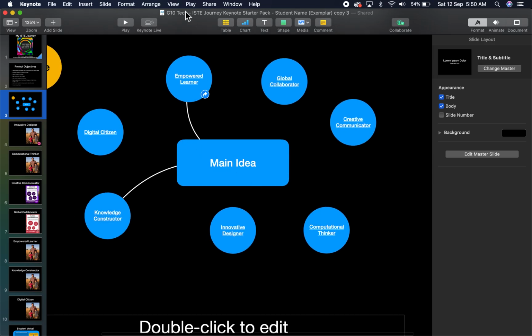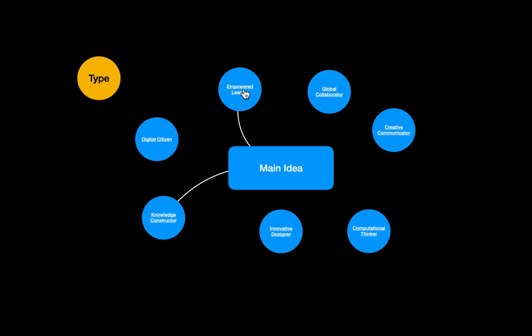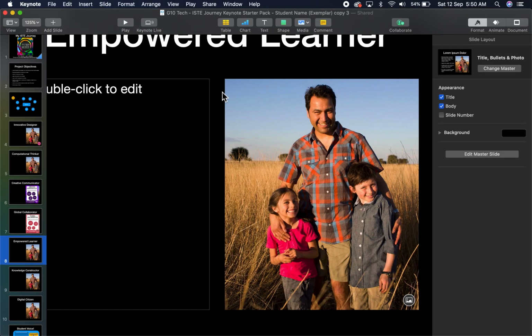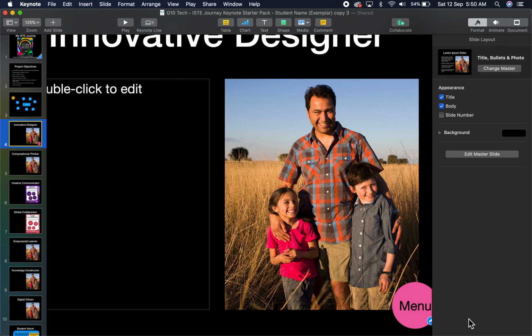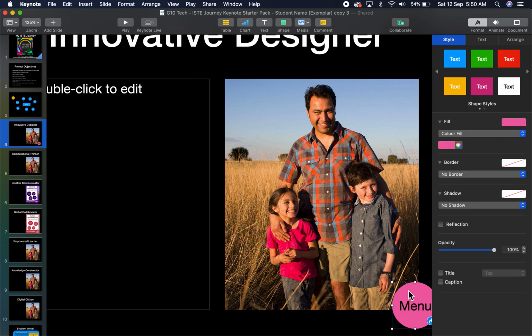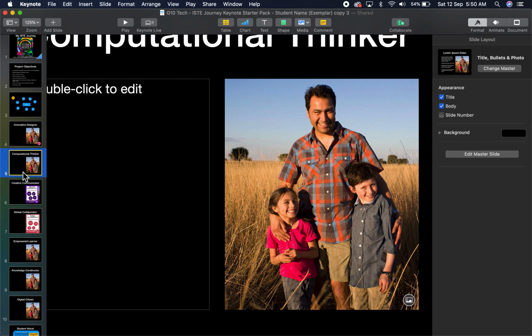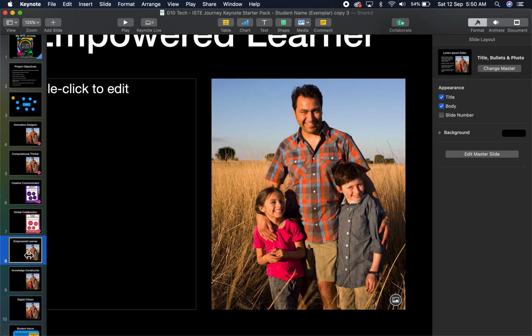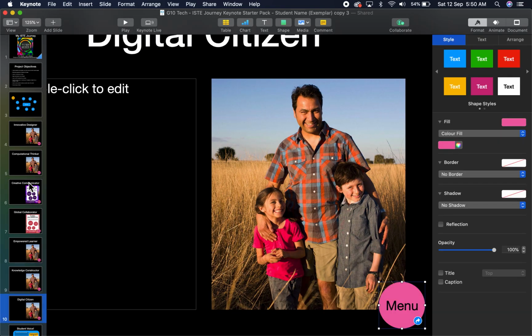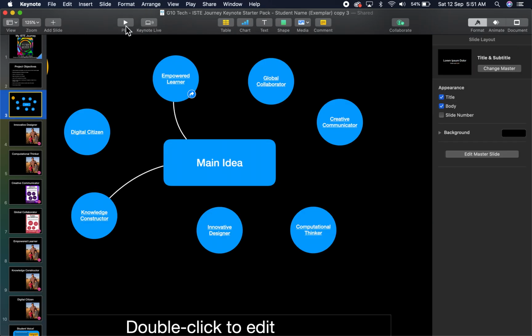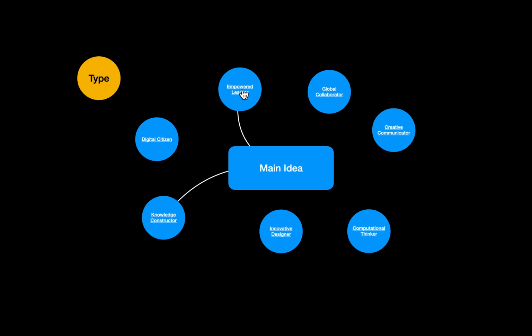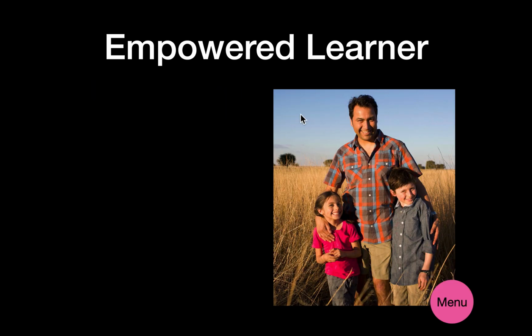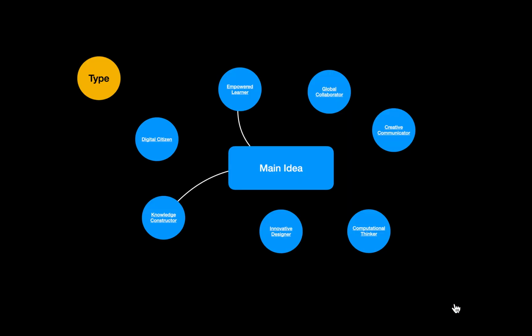And so now a visitor, we're in play mode, can click on Empowered Learner. I was wrong. So at this point, I could do this for 6 more slides, but that would be a little silly. So I'll go, I copied, I'm pasting, pasting, pasting, pasting, and pasting. And now someone can go to the play function, click on Empowered Learner, they'll read about what you have, and then they can click menu to go back. Then they can see how you feel about Global Collaborator, Creative Communicator, etc.